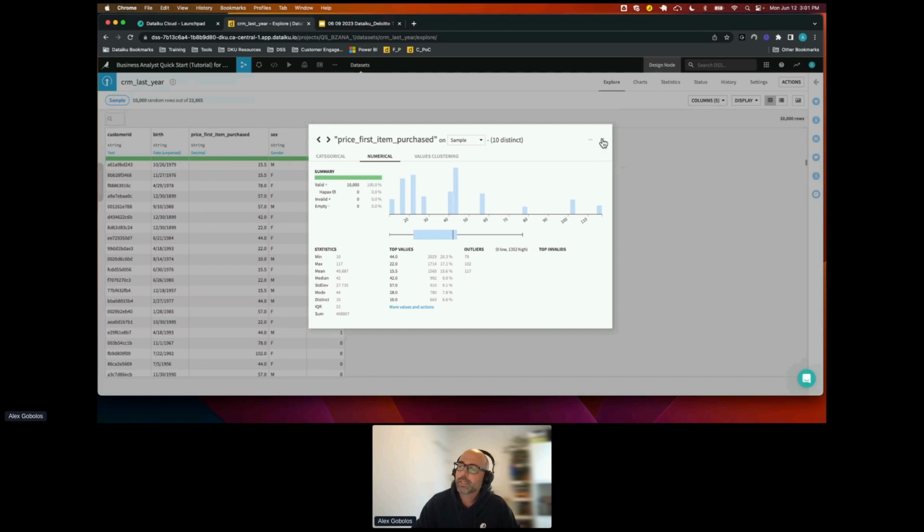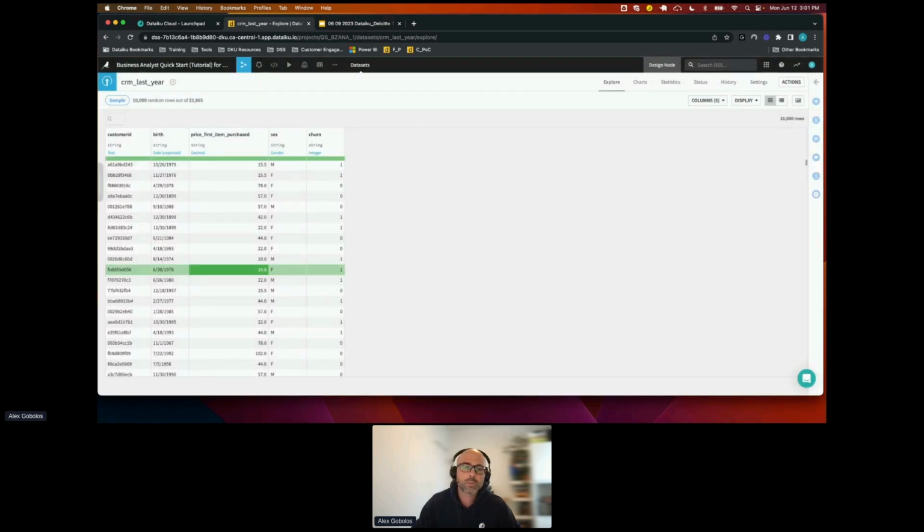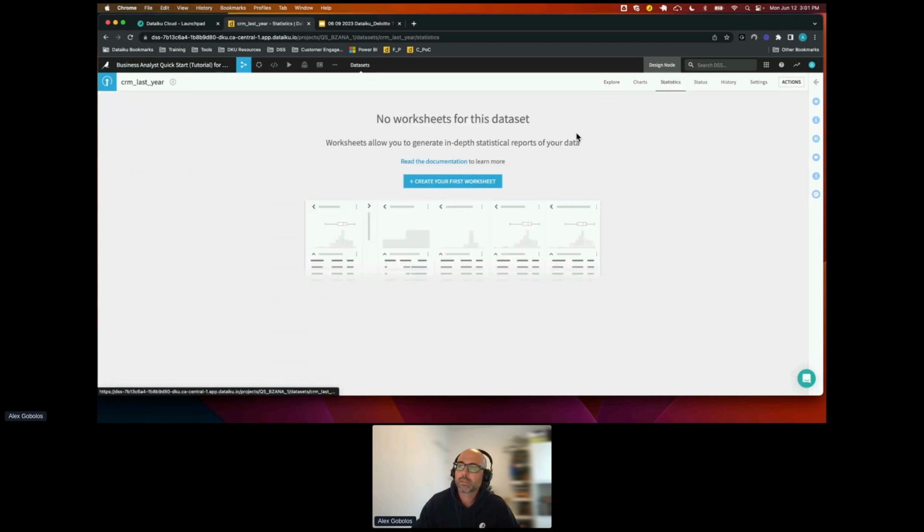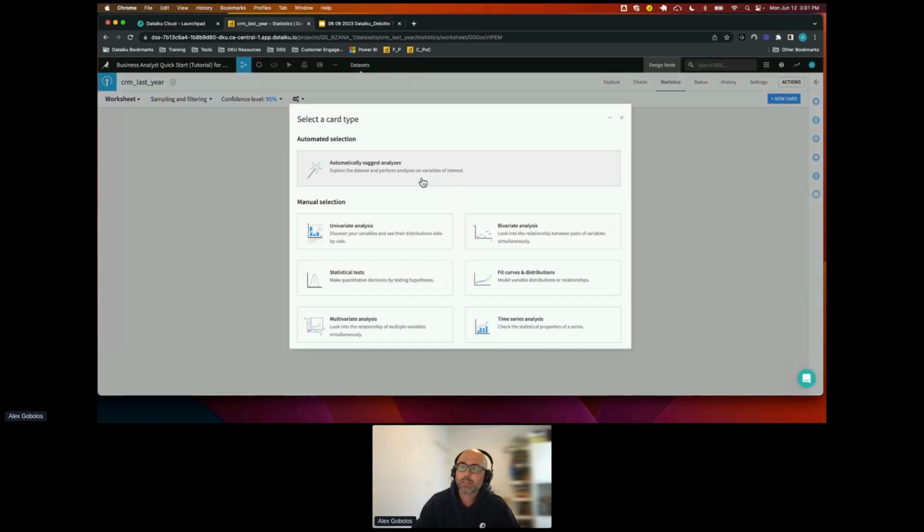If we do want to get into a little bit more depth with some of this, we can also explore this from a statistical perspective. So to do this, you can click on the statistics tab at the top here and click on create first worksheet. And then we're going to do automatic suggestion of analysis.